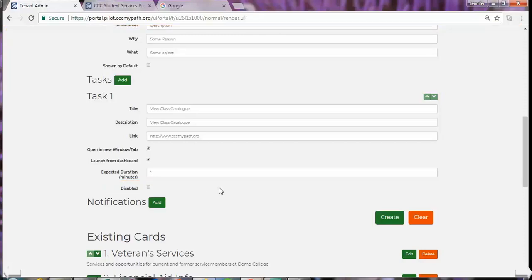To add more tasks, we would click the green Add button next to the Tasks heading, and like other portlets, we would have the option to arrange the order of the tasks by clicking the green Up and Down buttons. Our Register for Classes card, however, doesn't require any additional tasks, so we'll finish here by clicking the Create button to add the advisor card to the list of existing cards.